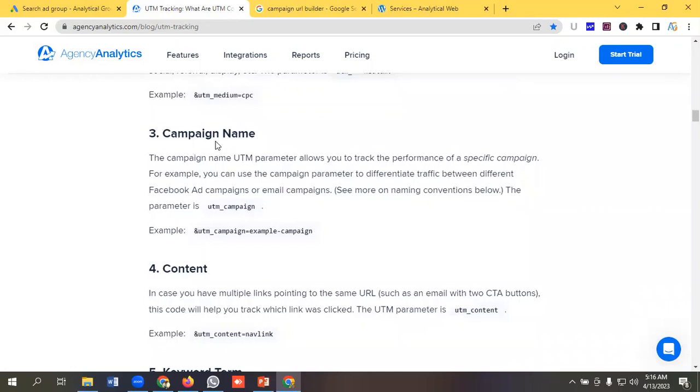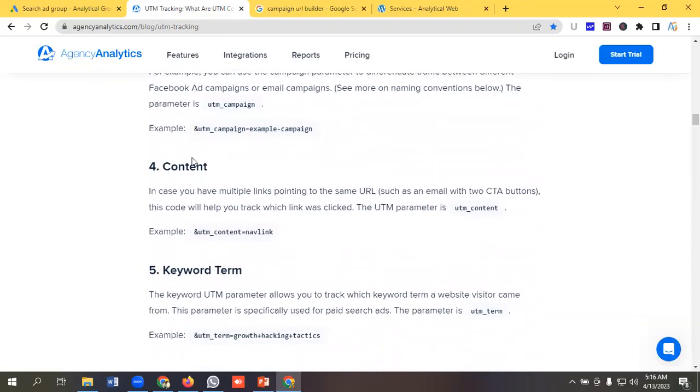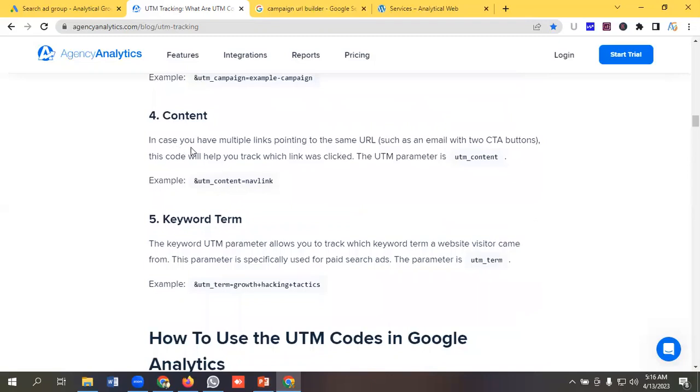And the third option is campaign name. The campaign name UTM parameter allows you to track the performance of a specific campaign. For example, you can use the campaign parameter to differentiate traffic between Facebook ads campaigns or email campaigns. Okay. The next option is content. In case you have multiple links pointing to the same URL, such as an email with 2 CTA buttons, this code will help you track which link was clicked.